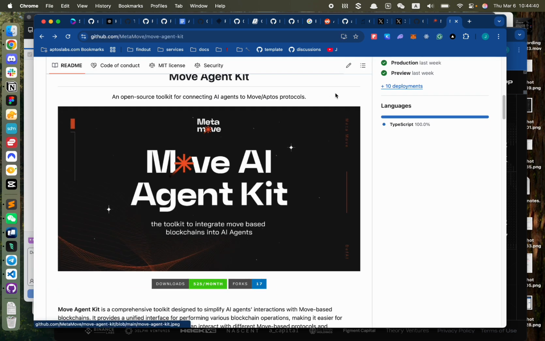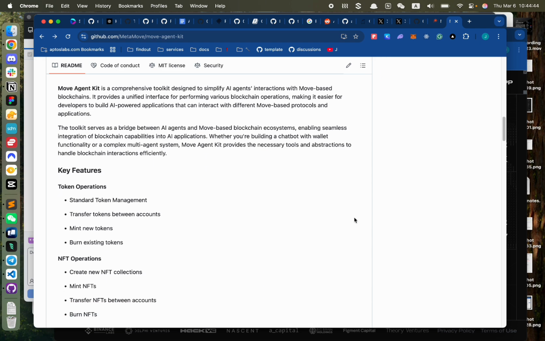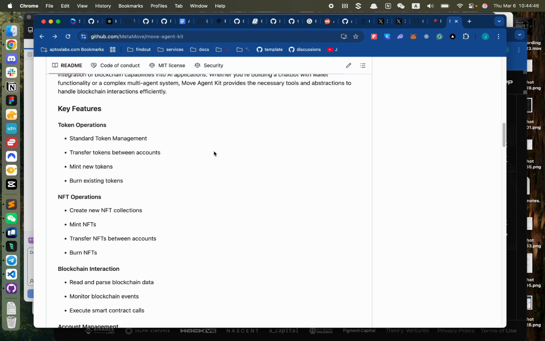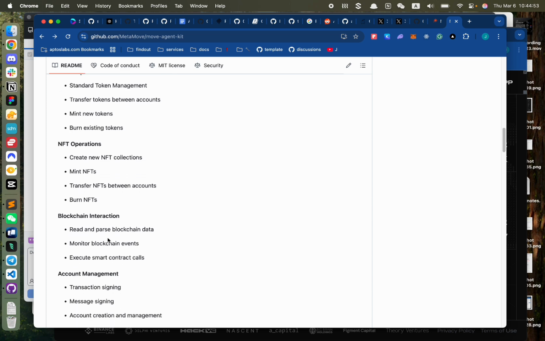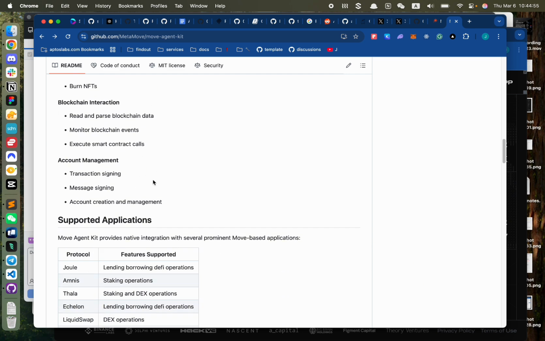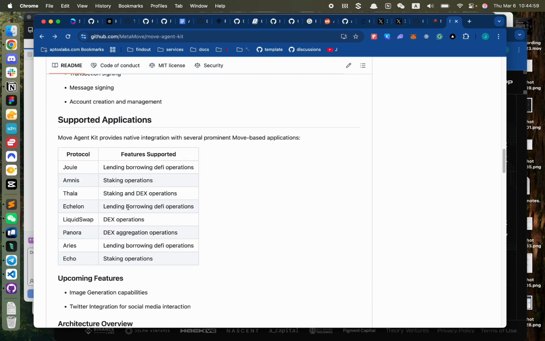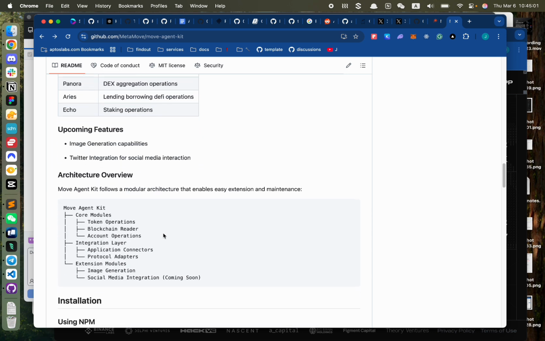So now I'm at the Mu agent framework GitHub repo, and as you can see, it supports features such as token stuff and NFT stuff, and also interacting with the chain and account management. Here it lists all the protocols that it integrates.